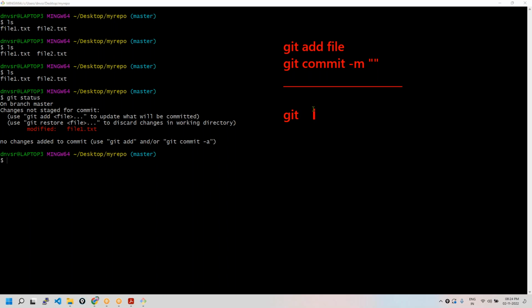Okay, because it's not a new file, you could also add and commit in a single line this way. -a means add and commit. If it is a new file, you have to do them separately. If it is not a new file, you can do either way. Now I can do either way because file 1 is not a new file. It's not an untracked file.